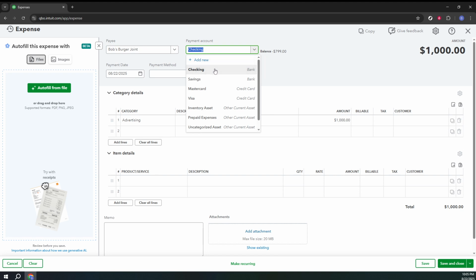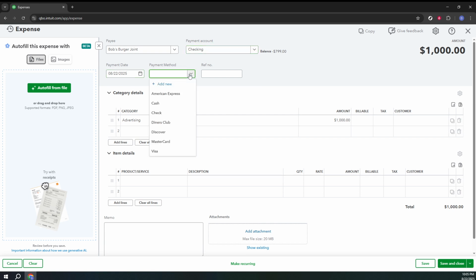Following this, choose the payment account used to settle the expense. This could be your business checking account, credit card, or any other account from which the funds were withdrawn. Selecting the right account ensures that your balances are accurate and reflect real-world expenditures. Another essential piece of information is the payment date. Input the date the expense was incurred or when the payment was effectively made. Keeping your dates accurate helps maintain your financial timeline and ensures your books are up to date.